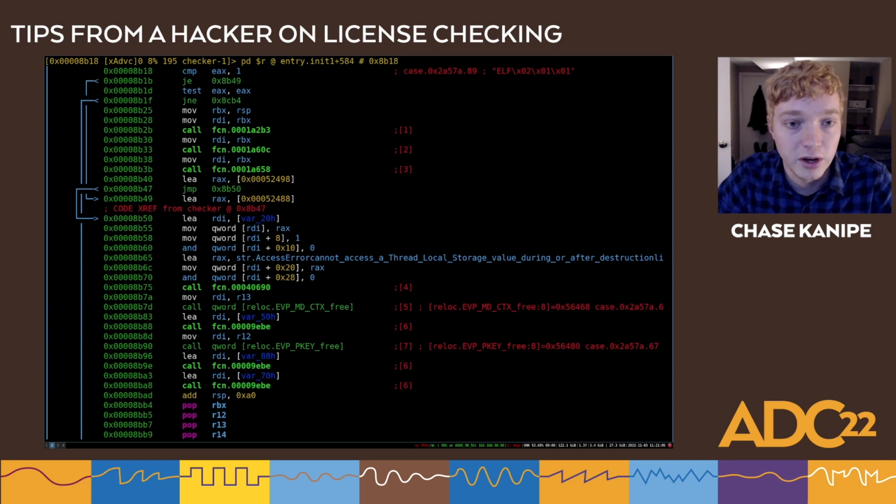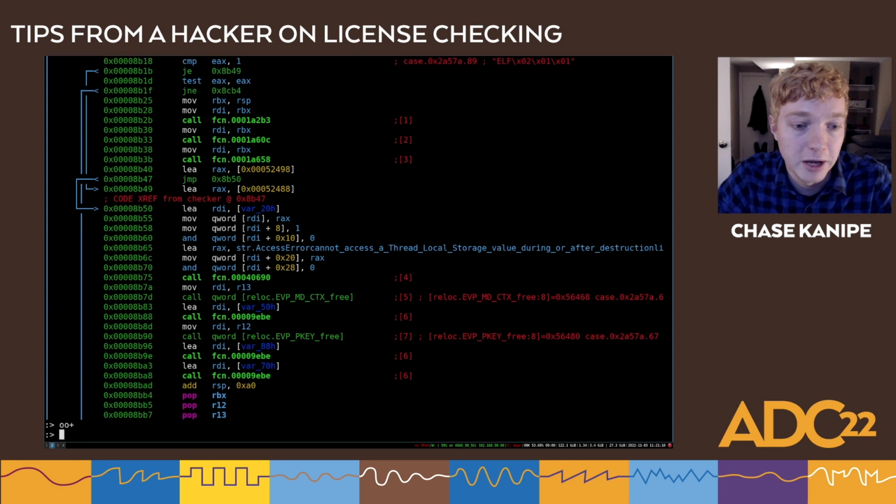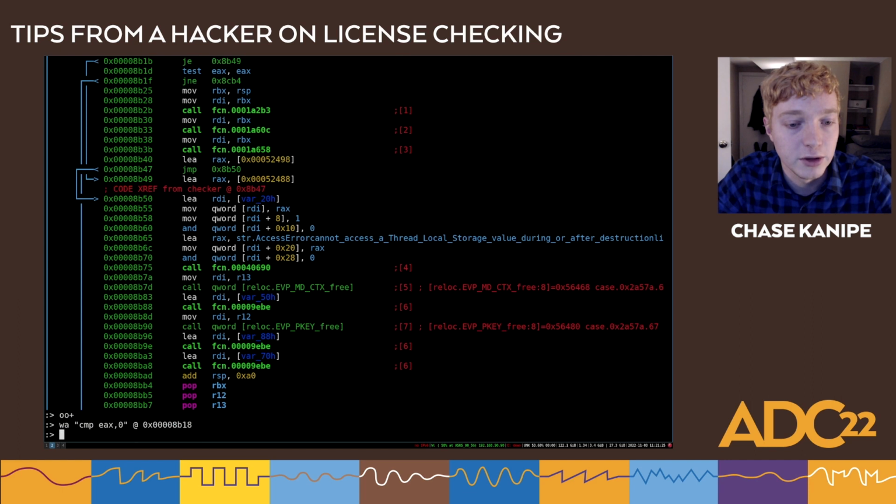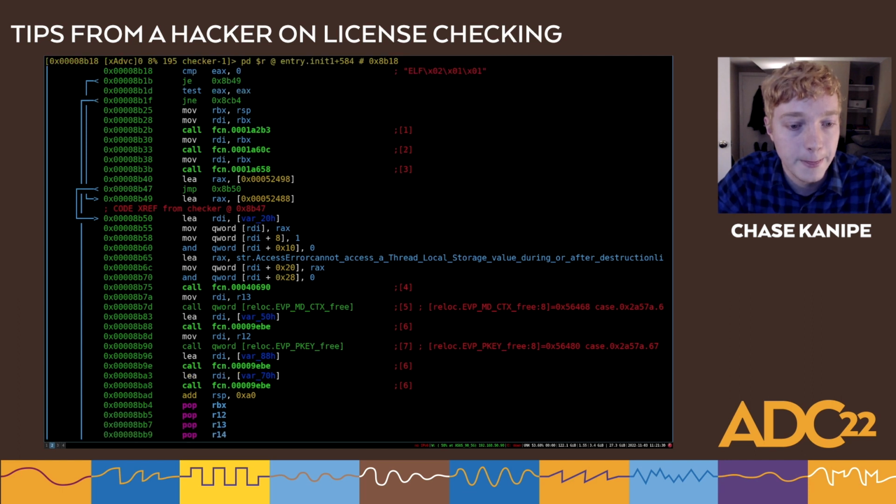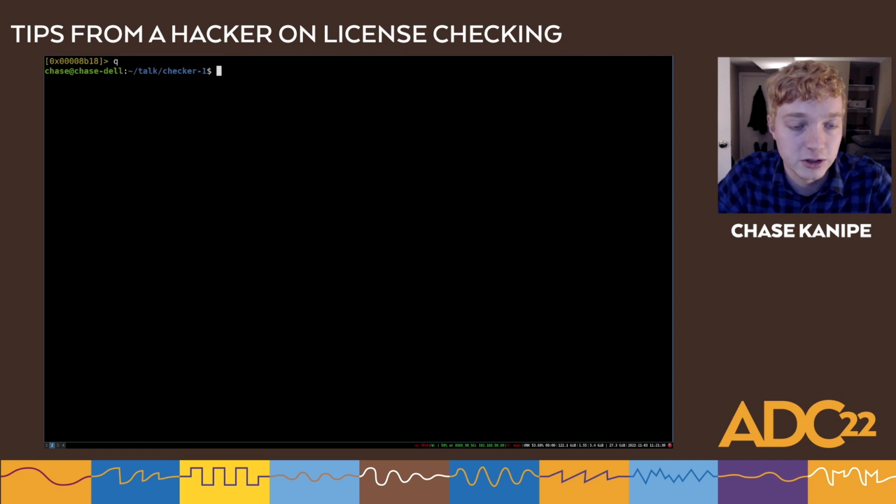So to do this, I will go to the relevant instruction, and there are various ways you could patch this. But for the moment, I will simply replace the compare to a 1 with a compare to a 0, so that it will succeed when an invalid license is passed in. And I will paste the relevant address. Okay, and you can see that instruction was changed.